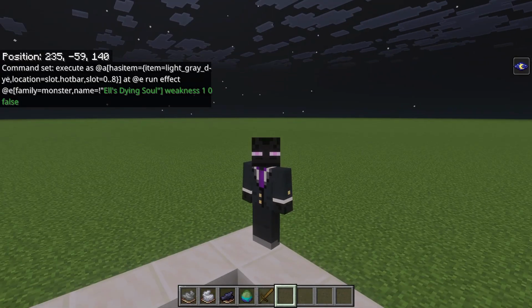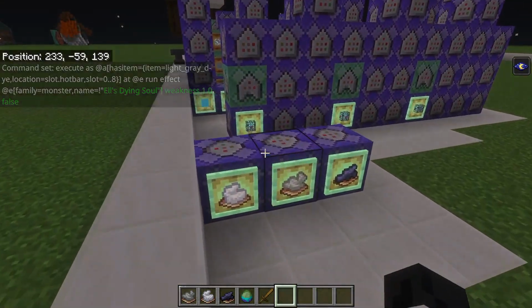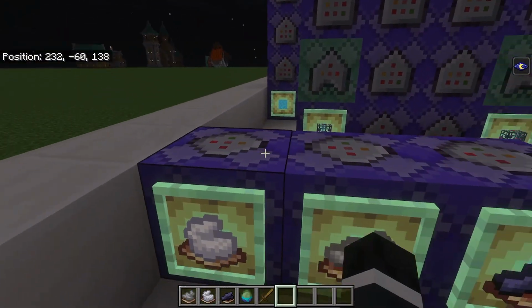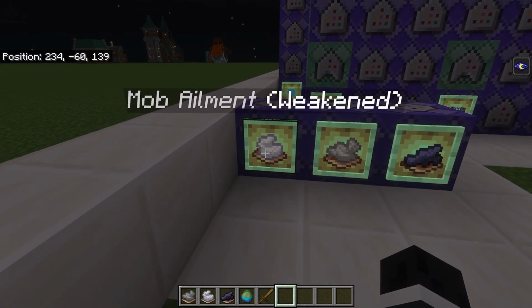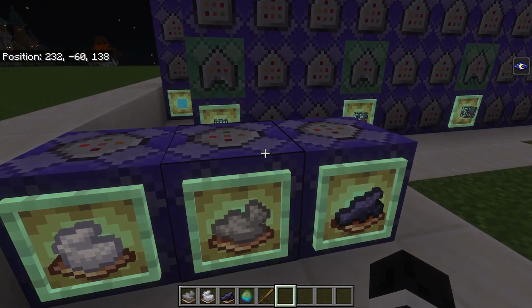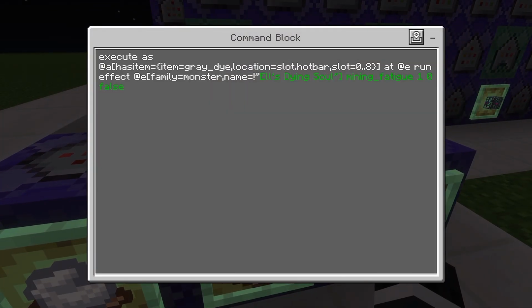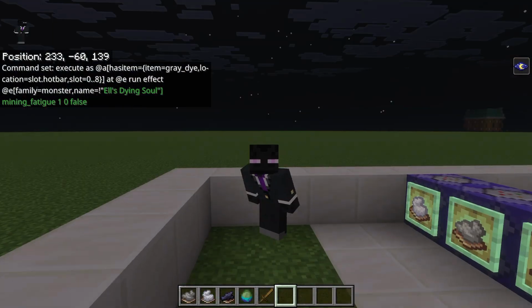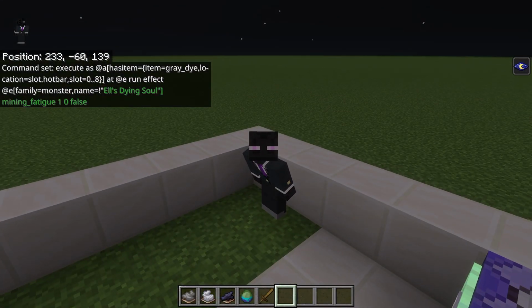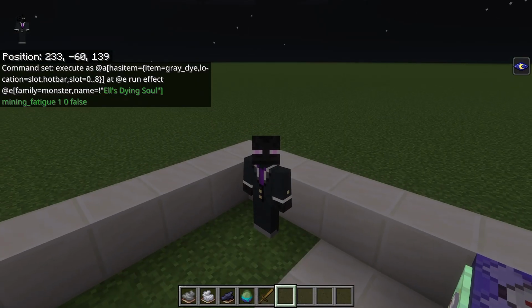That's honestly it. I'll show you the other two quick. This one is weakened, pretty self-explanatory. This one, fatigued, is just applying mining fatigue, and everything is the exact same except the item is gray dye instead of the light gray dye, and the effect is mining fatigue. And you're probably like, why would you give mining fatigue to a mob? Well, it makes their attack slower.